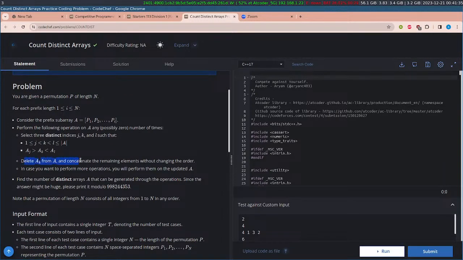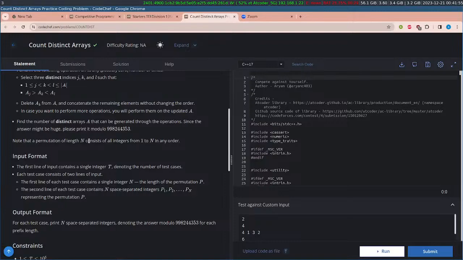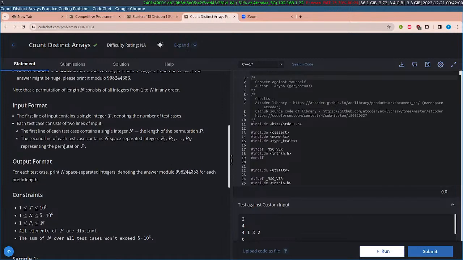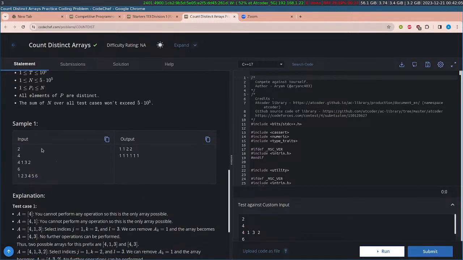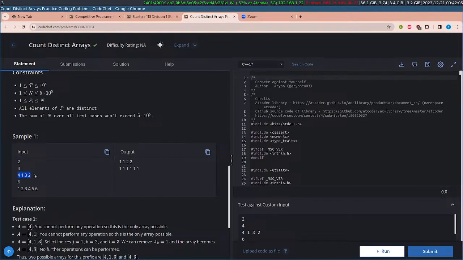Delete Ak from A and concatenate the remaining elements without changing the order. In case you want to perform more operations, you will perform these on the updated A. Find the number of distinct arrays A that can be generated through operations. Since the answer might be large, print it modulo this number. Note that a permutation of length n consists of all the integers from 1 to n in any order. Input format and all is given. Let's pick the sample over here, 4132.